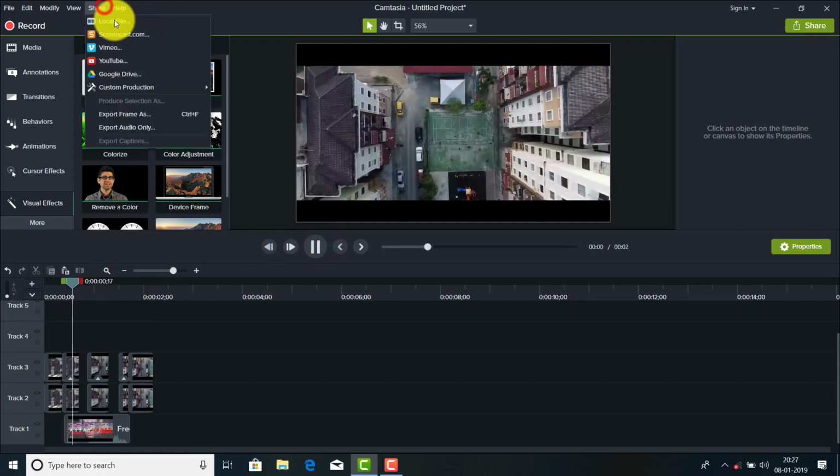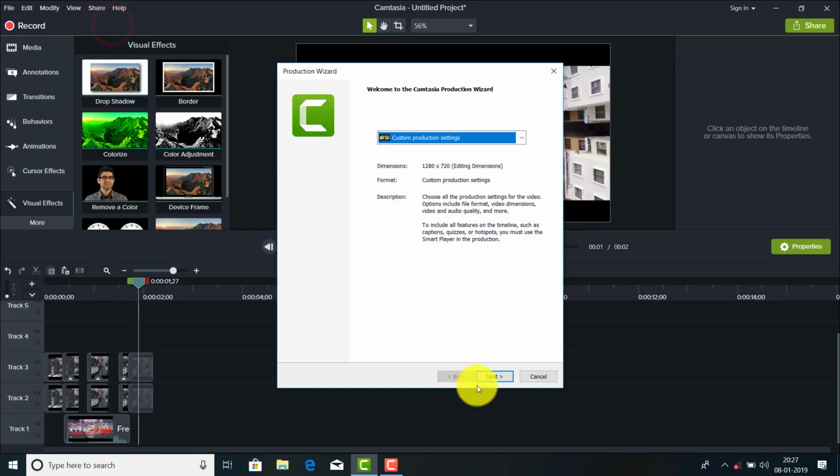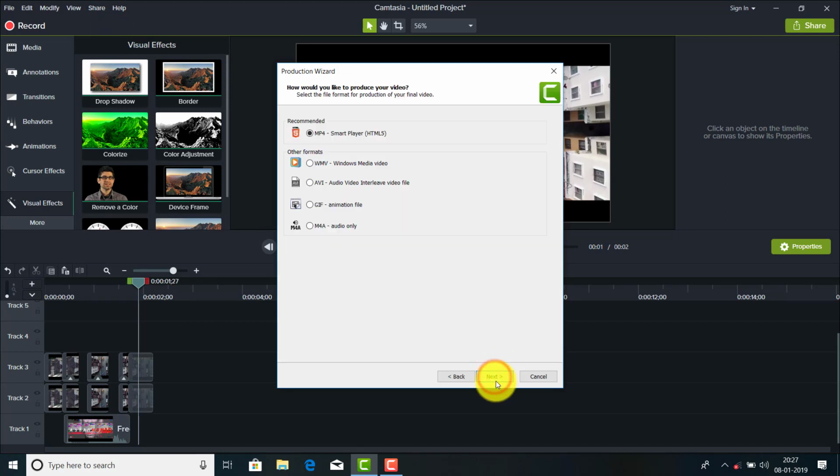I'll render this one. Share, local file. Let the settings be the same.